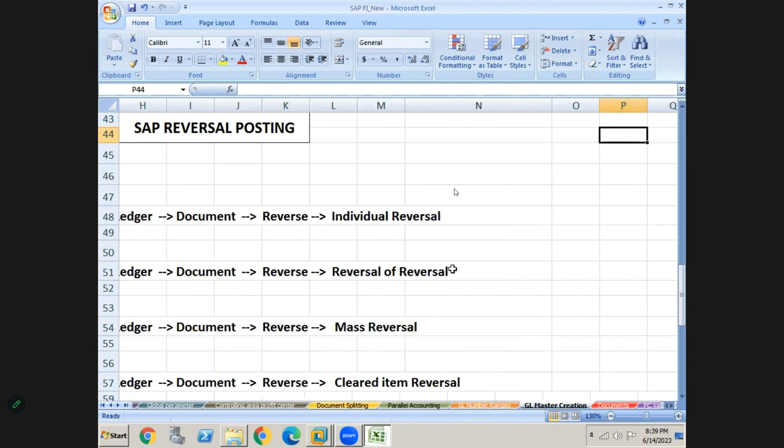Display document entry. What is that T code? What did you tell? Sorry? FB03. Very good, very good. Note it down.